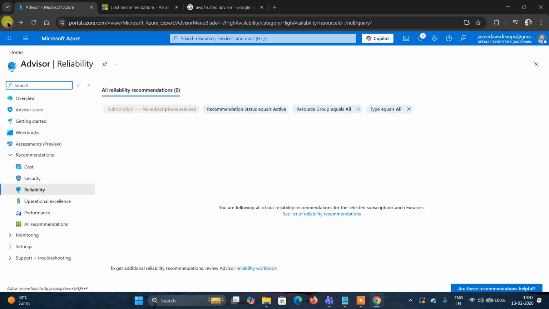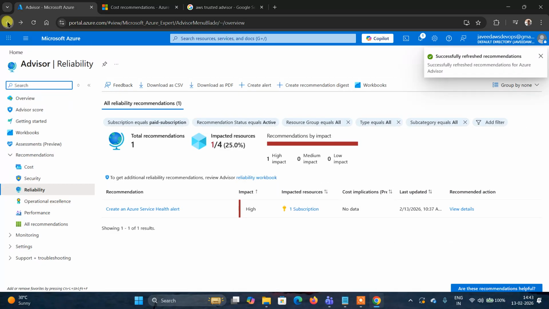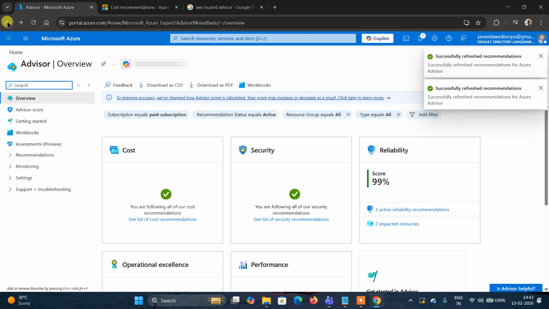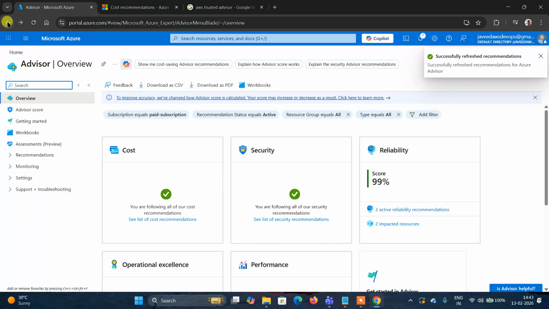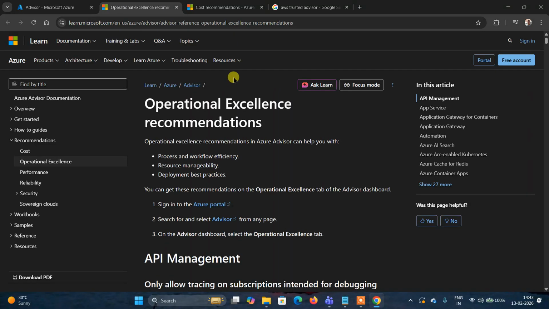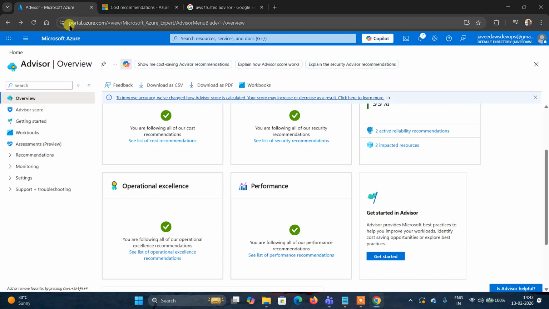Azure Advisor, as the name says, advises you. It is a free service and it will recommend what to do: what has security issues, cost issues, reliability issues, operational excellence issues. All these recommendations will be shown by the Advisor.